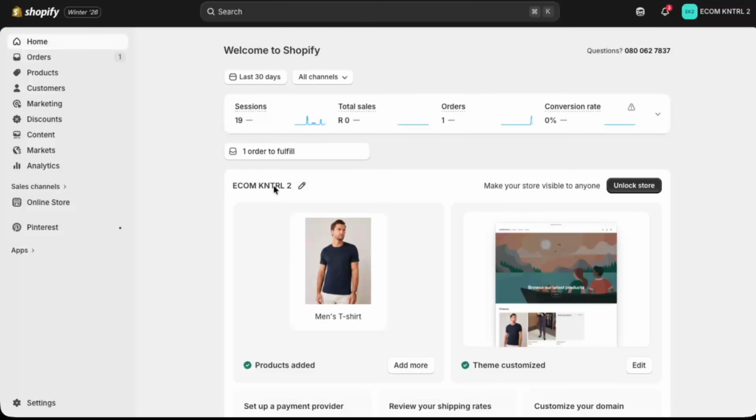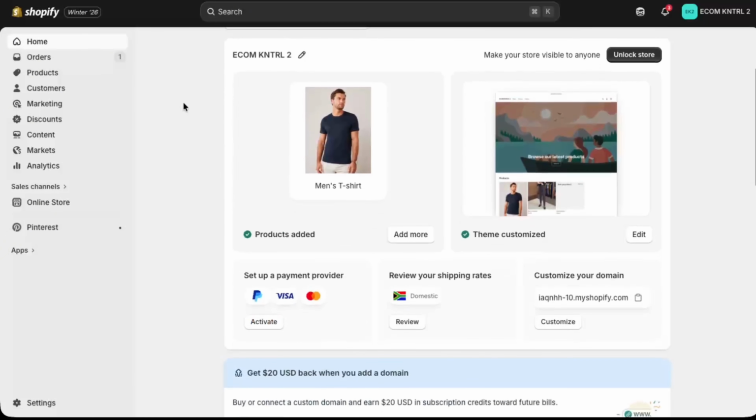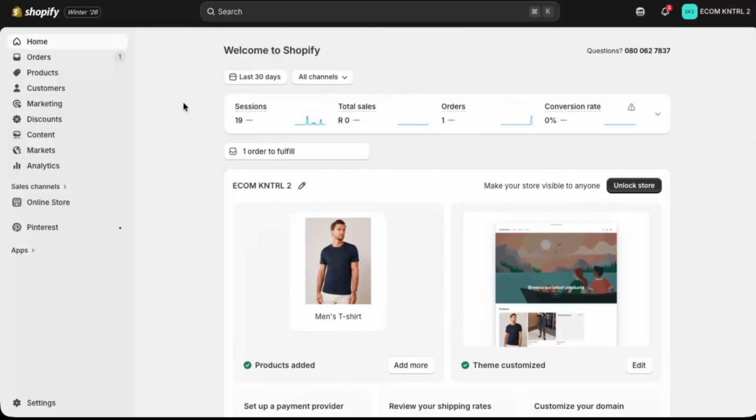In today's video, I'm going to teach you how to enable PayPal on Shopify. Connecting PayPal to your Shopify store is a great way to give your customers more payment options and help increase your conversions. I'll walk you through the process step by step, and by the end, PayPal will be ready for customers to use at checkout.